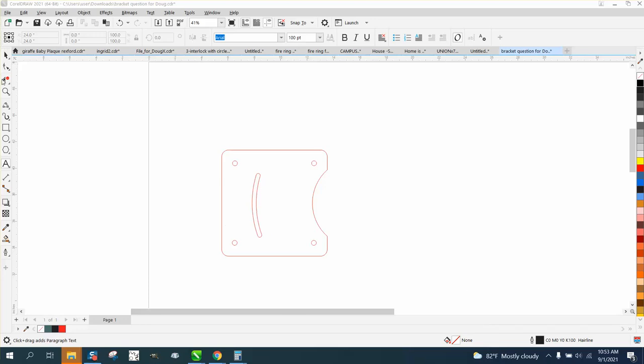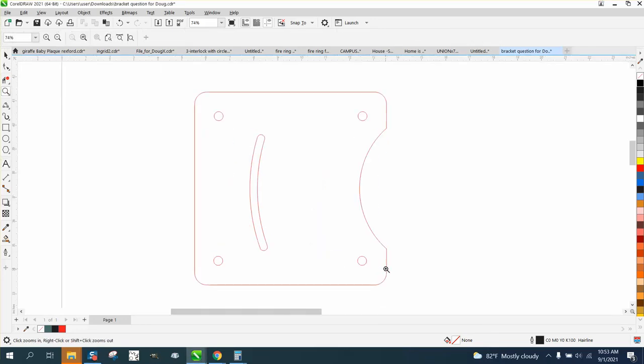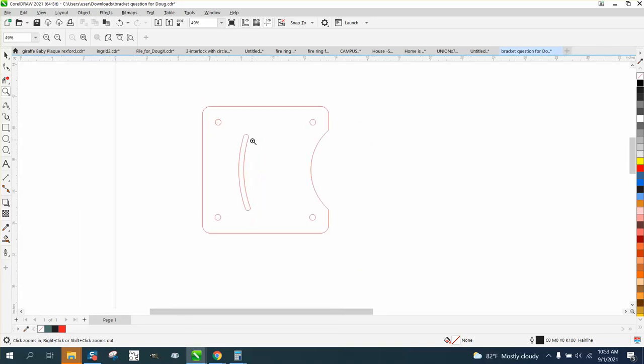Hi, it's me again with Corel Draw Tips and Tricks. And this gentleman has asked me how I would draw this. He's already drawn it. He's going to be cutting out with a plasma cutter. And I've got the advantage because I've already got a file.